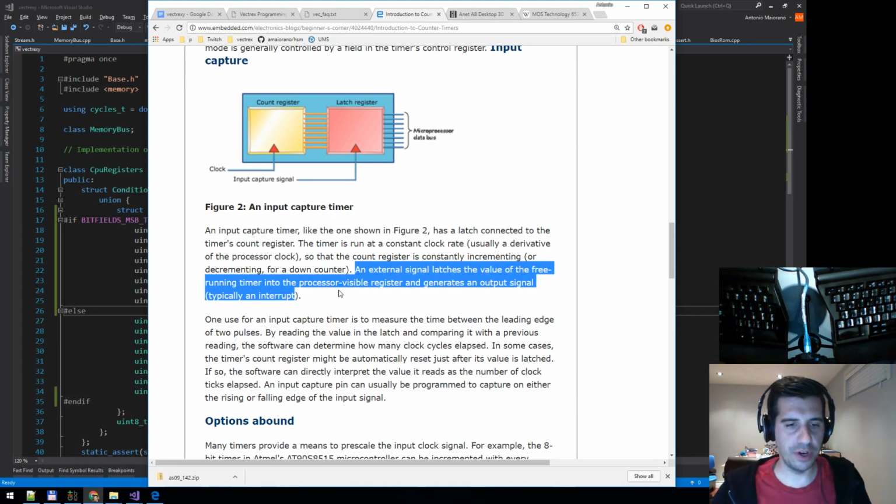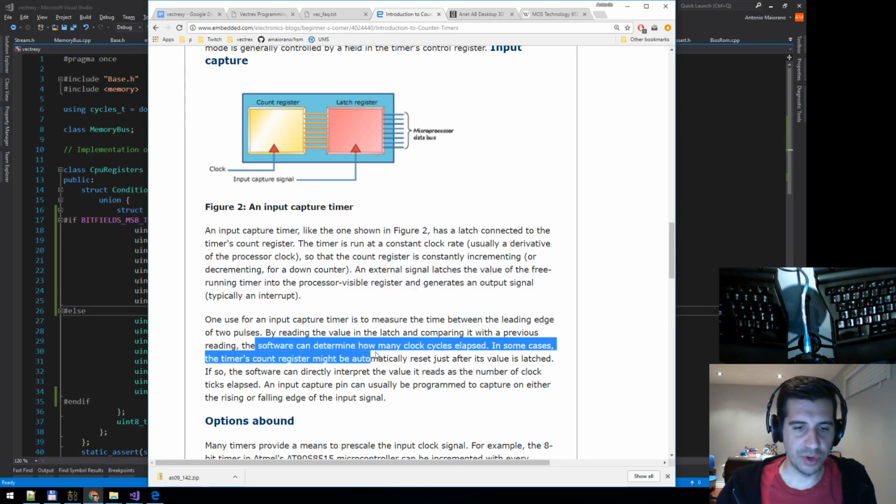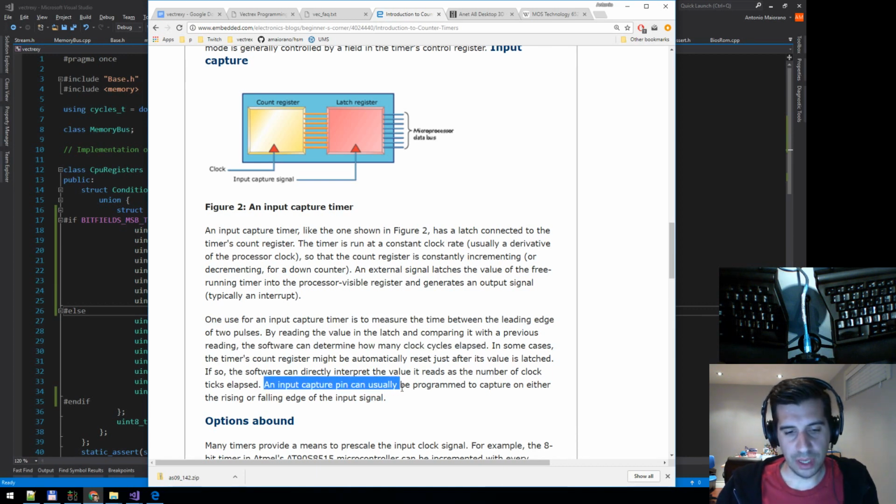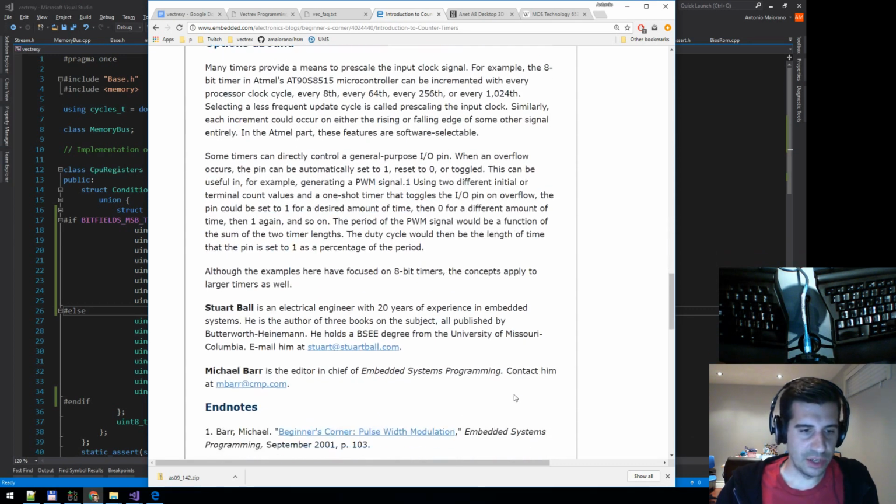So it says here, one use for an input capture timer is to measure the time between the leading edge of two pulses. By reading the value in the latch and comparing it with a previous reading, the software can determine how many clock cycles elapsed. In some cases, the timer's count register might be automatically reset just after its value is latched. If so, the software can directly interpret the value it reads as the number of clock ticks elapsed. An input capture pin can usually be programmed to capture on either the rising or falling edge of the input signal. And then it says there's all kinds of options.